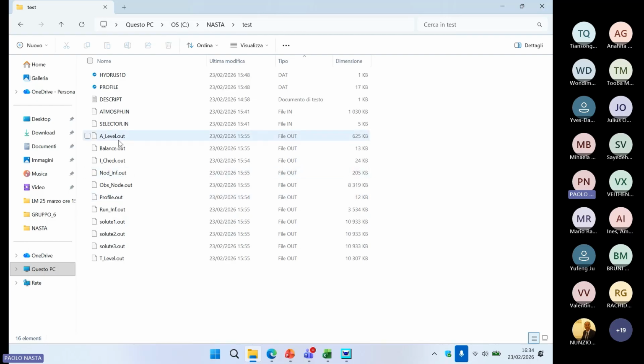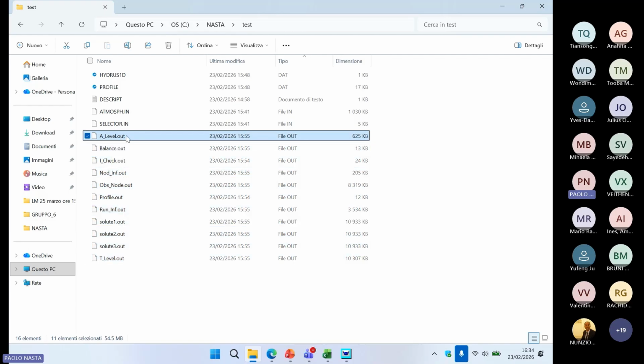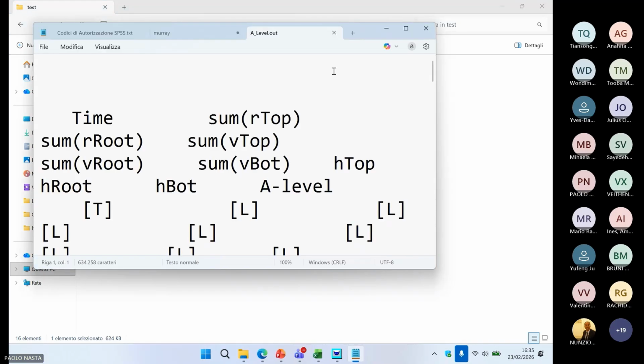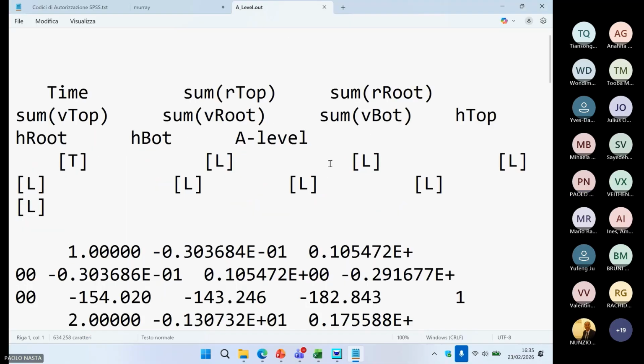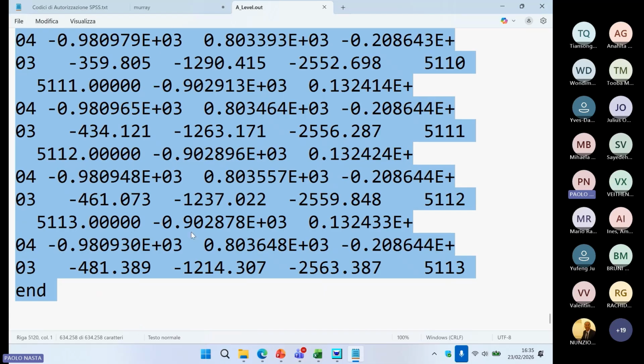Okay, especially from these files, you can see that the files are input files if they end in IN, and they are output files if they end with dot out. Okay, it's very simple. If you go, for instance, to a level dot out, and if you open it, okay, now I should zoom. But if you select everything and copy paste into Excel, it will look much better.